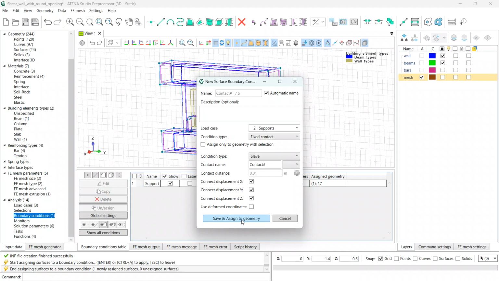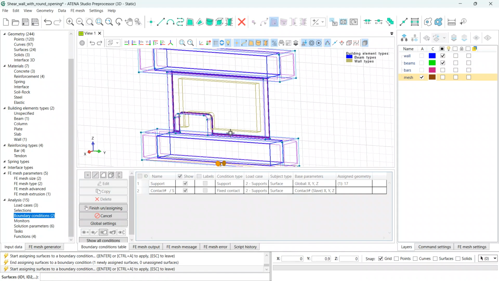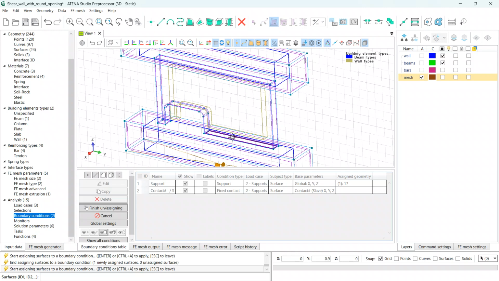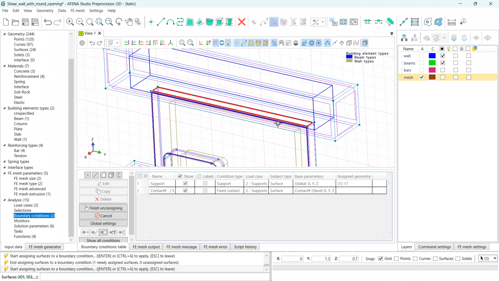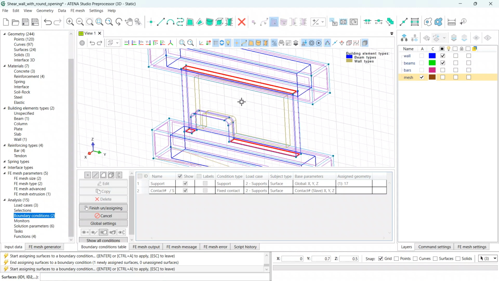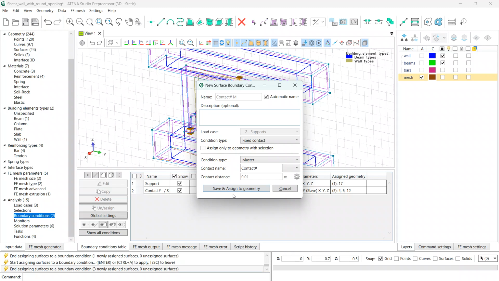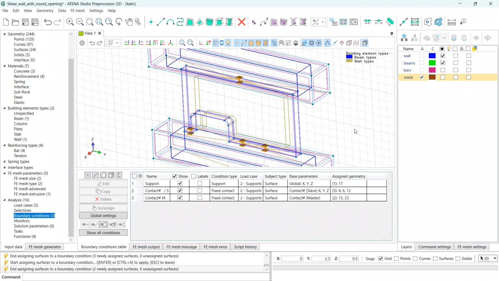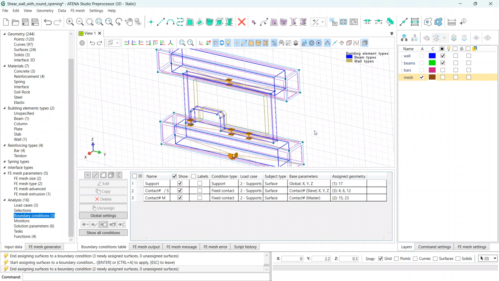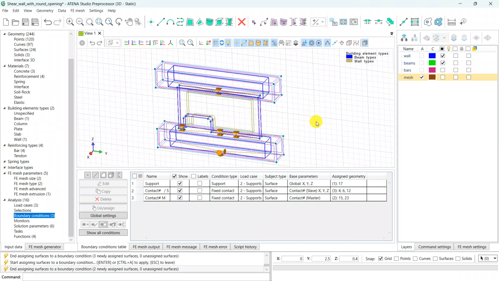When you choose the fixed contact, first part is the slave part that needs to be assigned. It's the part of the structure where the mesh is not compatible, and the slave is always at the geometry that has smaller mesh size. So in our case, it's this middle part. And when we continue with pressing enter, automatically opens the assigning of master, and that is on the part of the structure where the mesh size is larger.